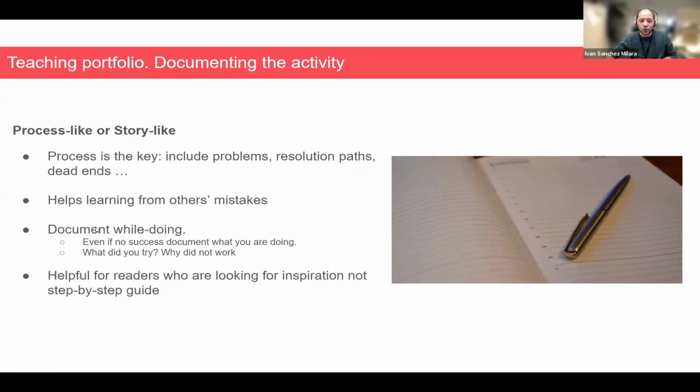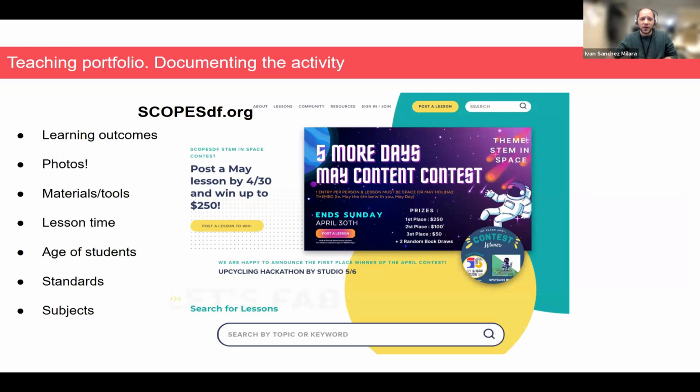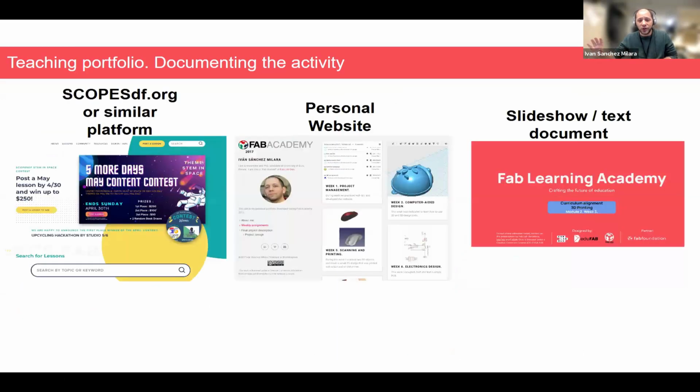And for this, and this is what I mentioned in the beginning today, document while doing. You cannot remember that. If you want to document this kind of process-like or story-like way, you need to document while you are working. There are many different tools for documenting the activity. You are going to use Scopes DF, but you can use your own personal website, or you can document your activity, for example, using a slideshow or even a text document.